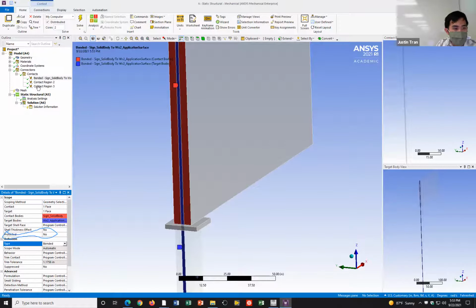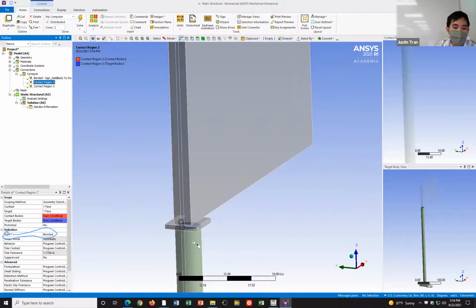Okay. And so for this project, we're not really going to do anything with this, because we're going to assume that this signpost is all one part. And so we're going to make all of our connections here bonded. For this one, you can see that this is the connection between the post and the sign. And you can see that from this image here on the right.